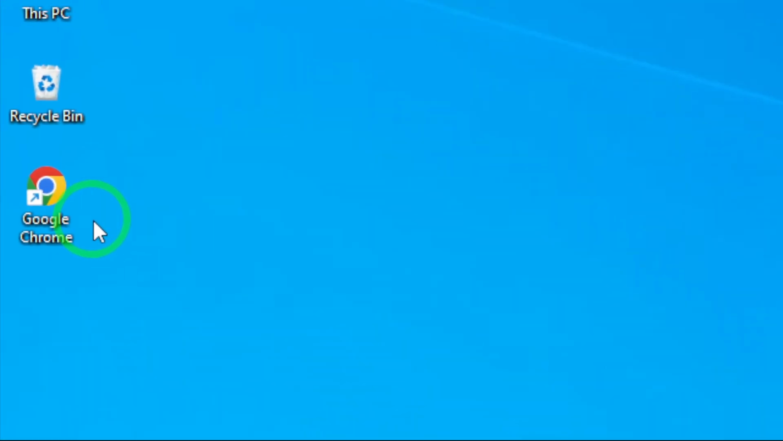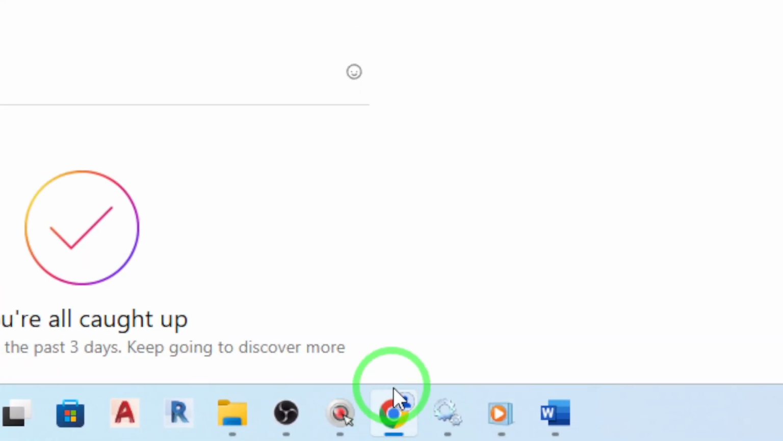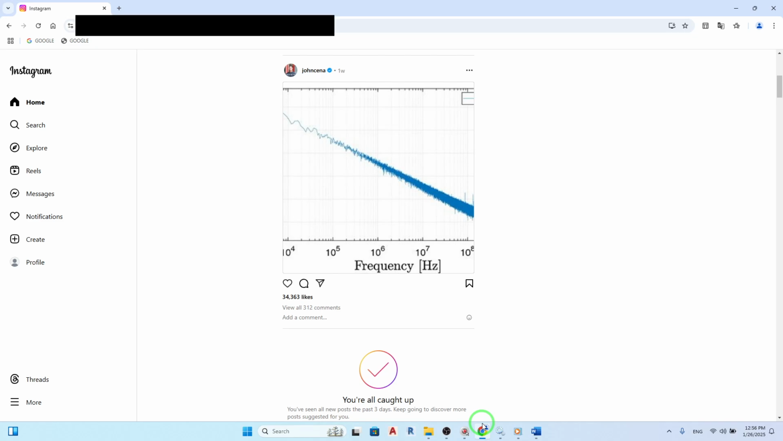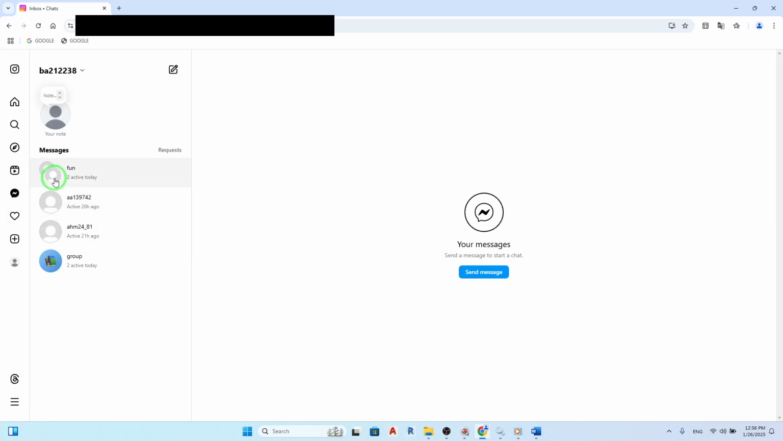First, open Instagram on your computer. You can do this by navigating to the Instagram website and logging into your account. Make sure you have the latest version of the site for the best experience. Next, click on the Messages icon located in the left menu. This icon looks like an envelope and will take you to your direct messages where all your chats are stored.